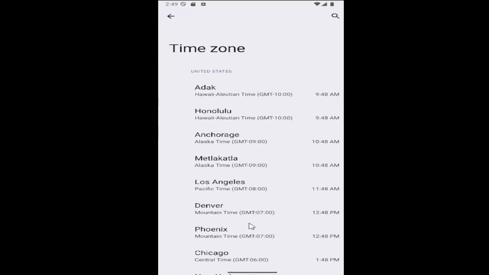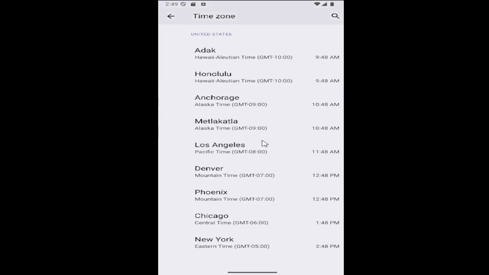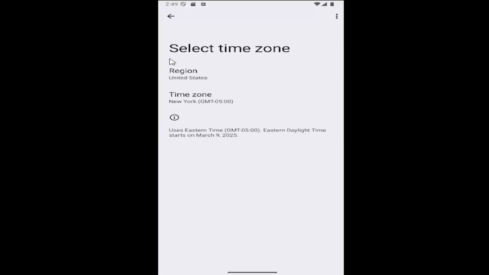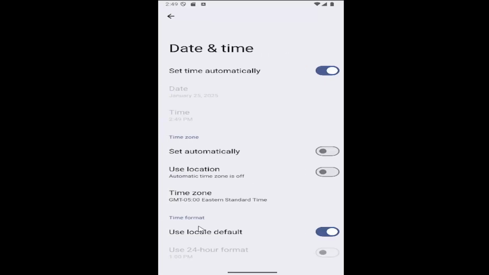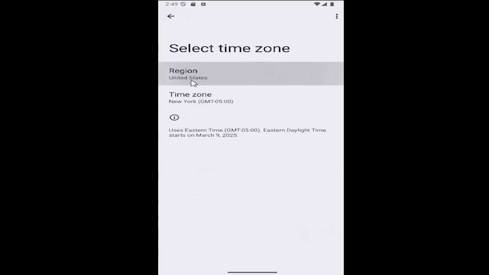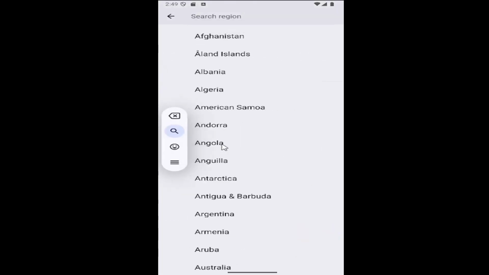And then you would be able to just scroll through here, select the correct time zone, and then you should be good to go. You may need to adjust the region up top too. So you saw there was a region. You may have to go underneath region first, select your correct country, and then you can select the applicable time codes from there. And that's pretty much it.